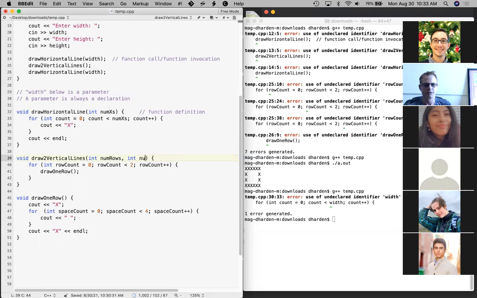I'm going to tell you. How many spaces to put between the two lines, right? If I know how many rows of X's to put and how many spaces to put between them, that's all I need to know. And so now inside here, instead of 2, what do I want right here? How many rows do I want to print? Num rows, right? Num rows.